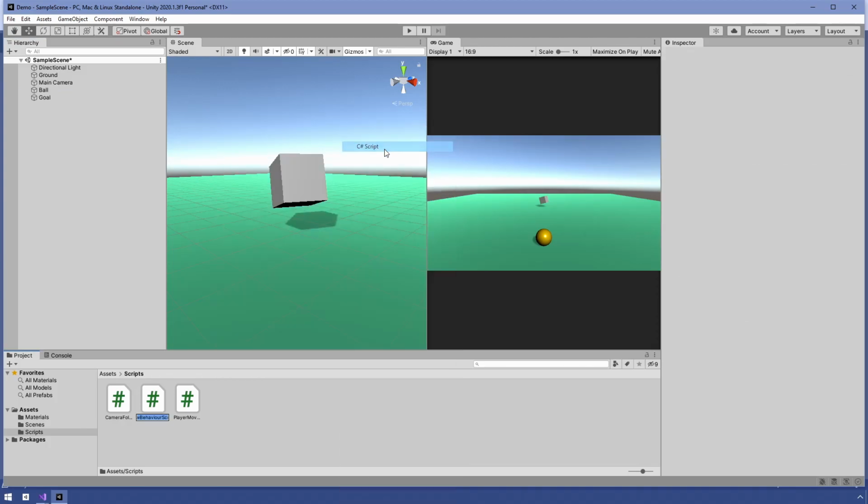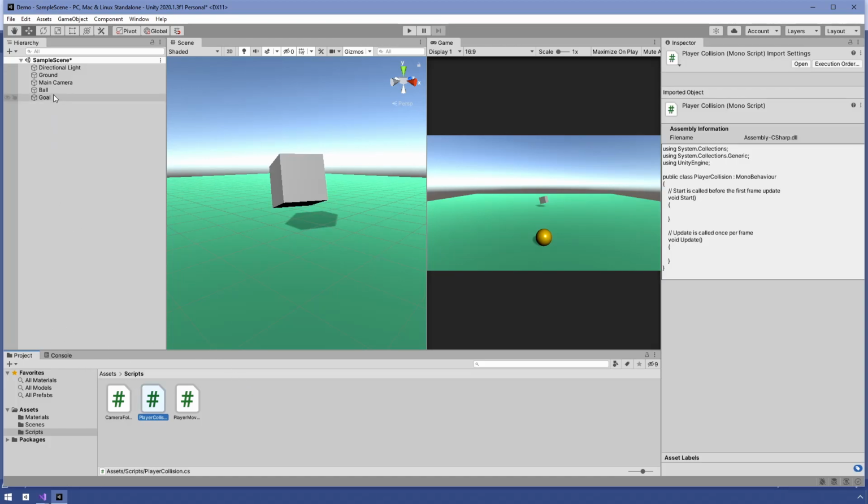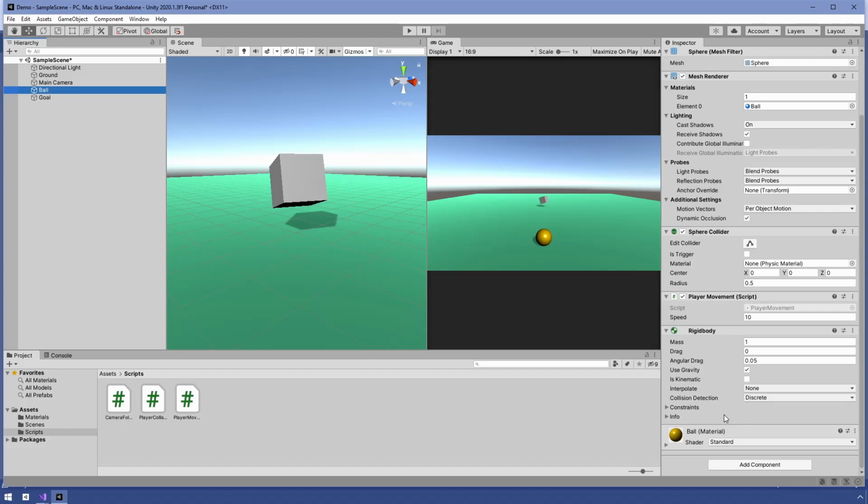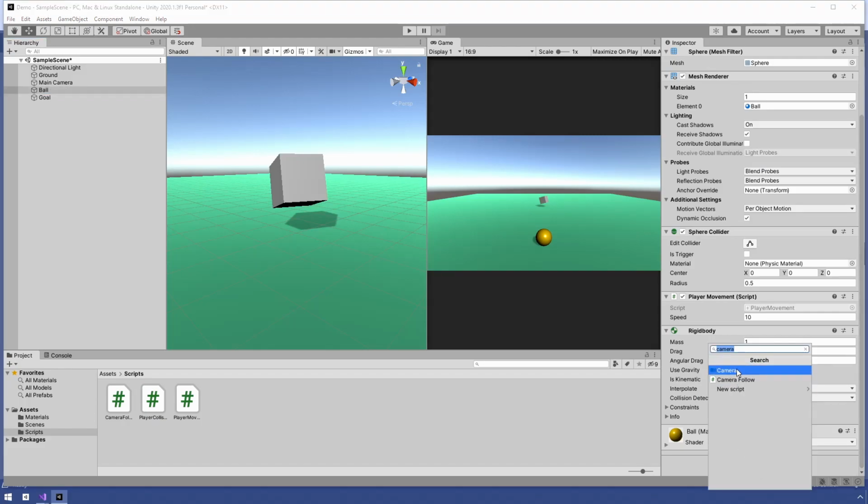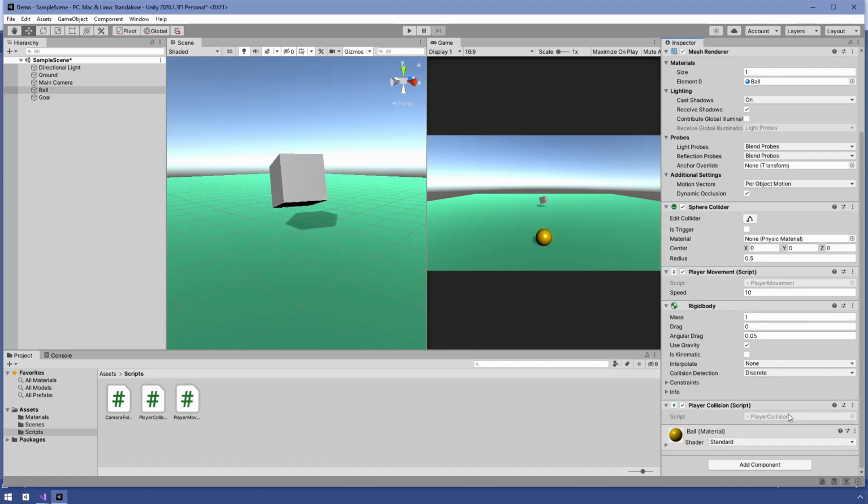Then I'm going to select ball, and down in my scripts folder, I'm going to create a brand new C# script, and let's call this player collision. So this will hold any kind of logic that I create that is related to the collision of the player. I'm going to add this to ball, add component, player collision. Here we go.